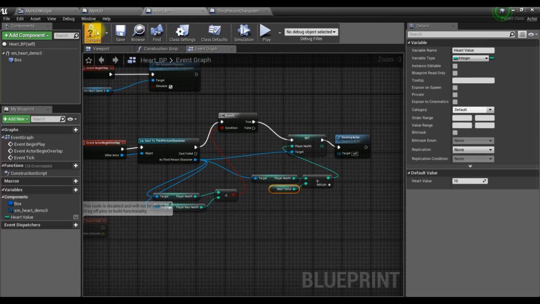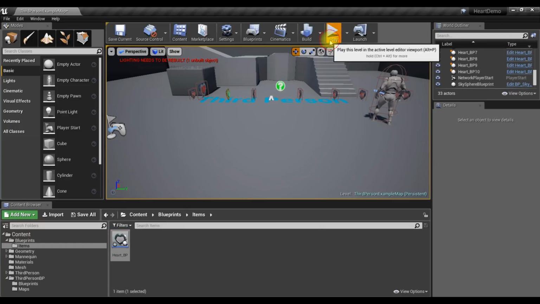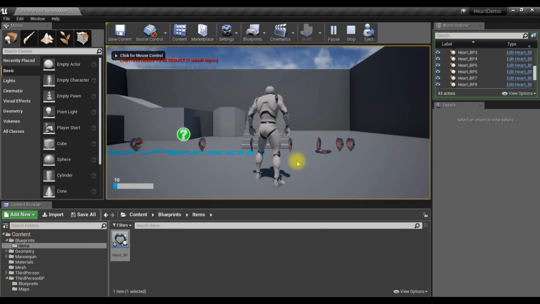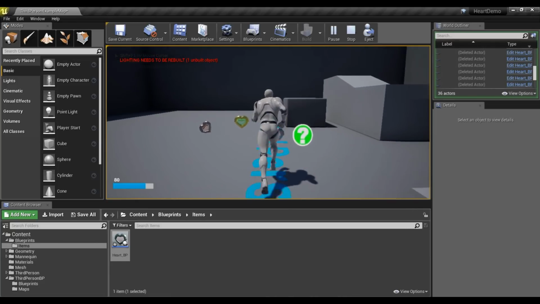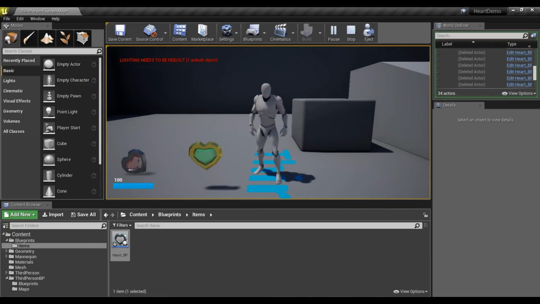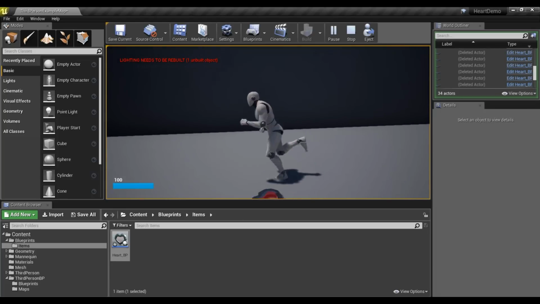Okay. We'll hit compile, and now we will jump back in the game and test. So if I play the game, I should be able to pick up health. I can indeed. I now have 100%, and I should not be able to grab this last one. Nope. All I can do is kick it.